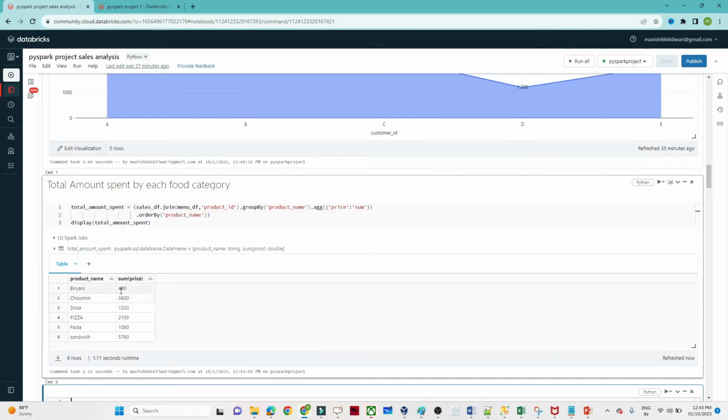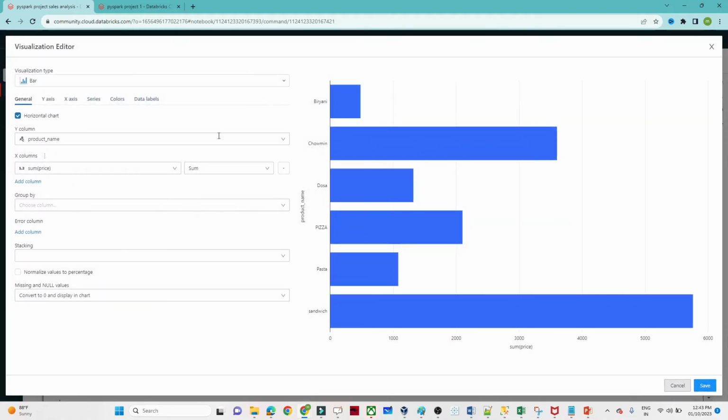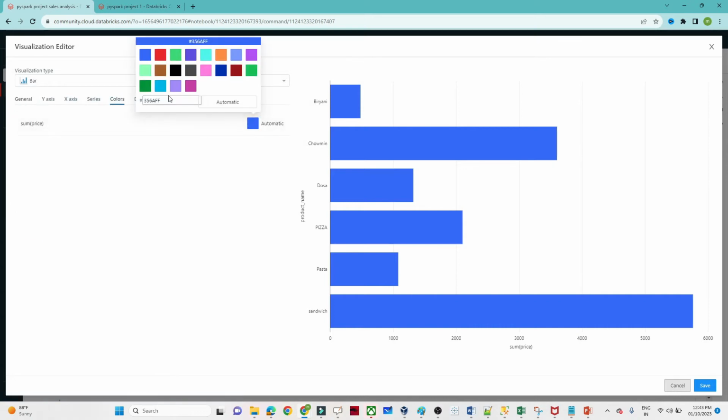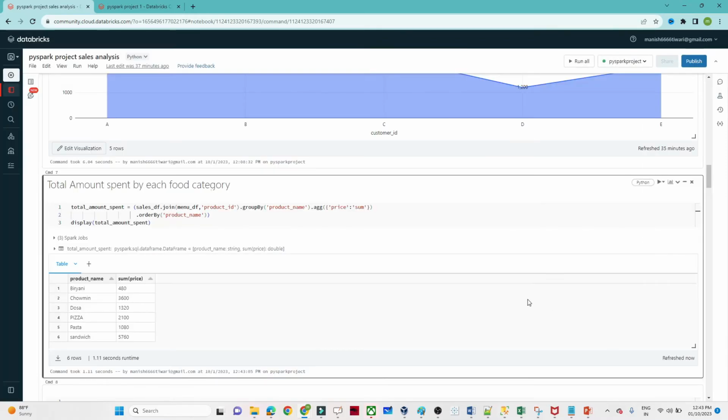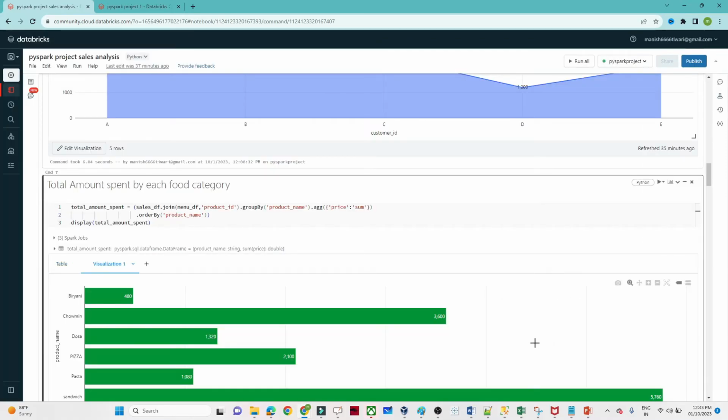you can see biryani this much sales, chow mein this much sales, sandwich this much sales. Now if you want to add a visualization, click here. Go to the color, you can change the color, let's make it green, go to the data label, click on show data label and click on save. So this is how we can do that.